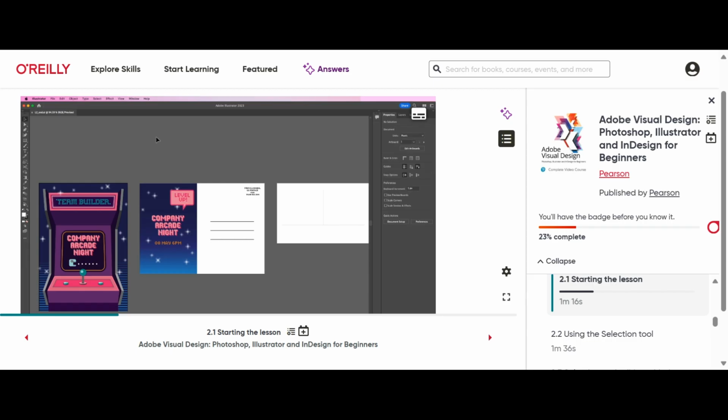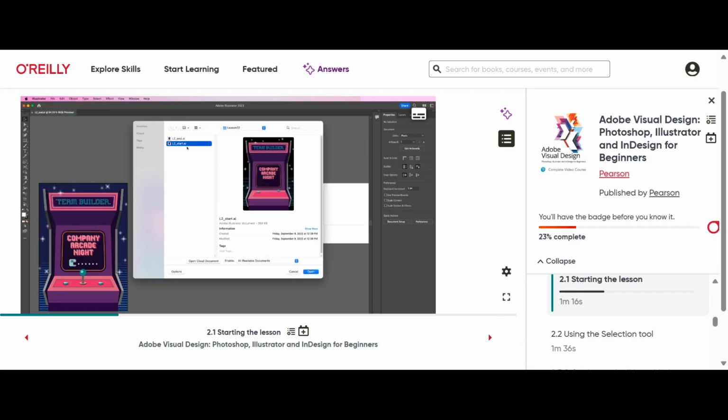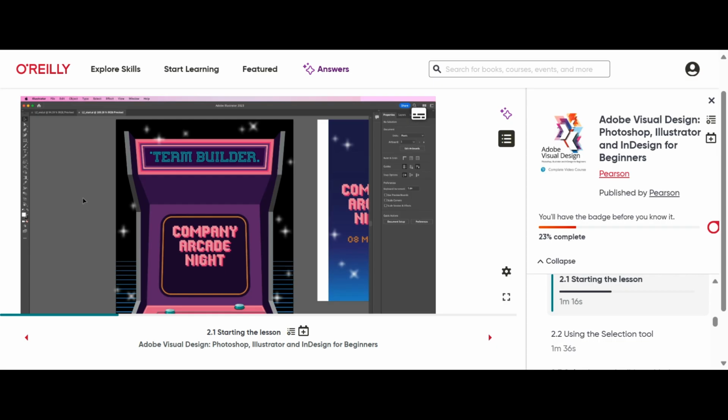Okay, now we're going to open up the Start project. So choose File, Open. There we go. And go to l2start.ai and open that one up. Okay, now what we're going to do is take this and save it. So choose File, Save As.